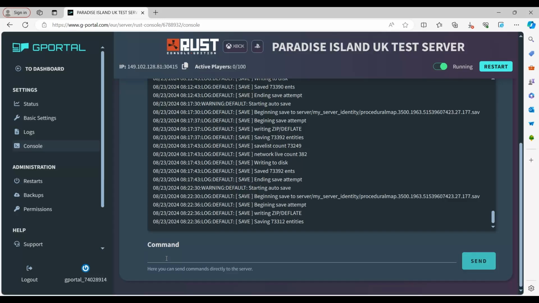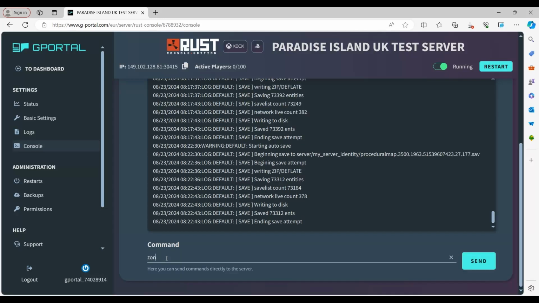So the first thing we're going to type in is zones.create custom zone. And that's all we're going to type, zones.create custom zone. Then we're going to leave a gap.